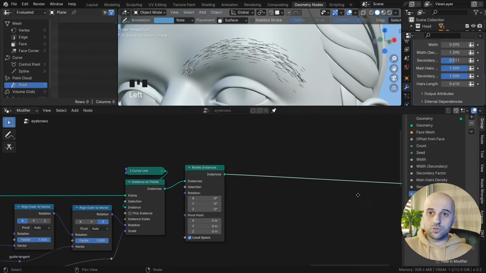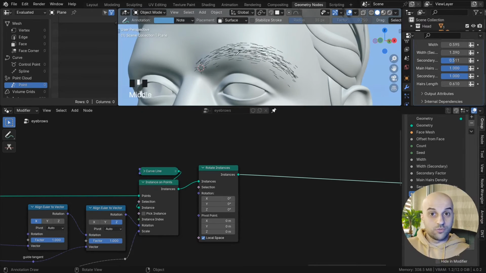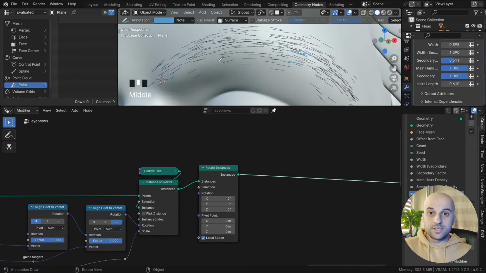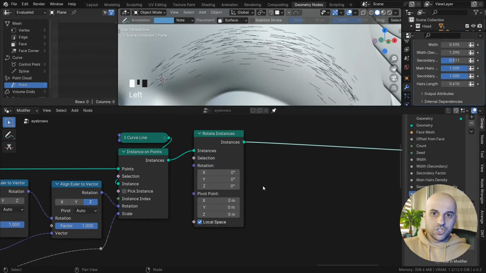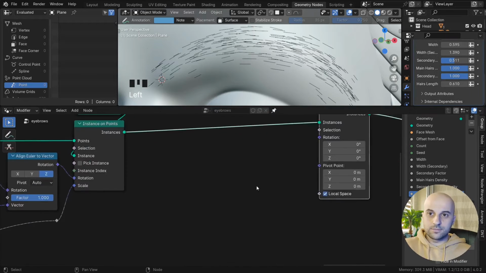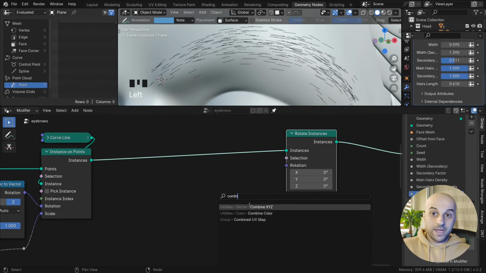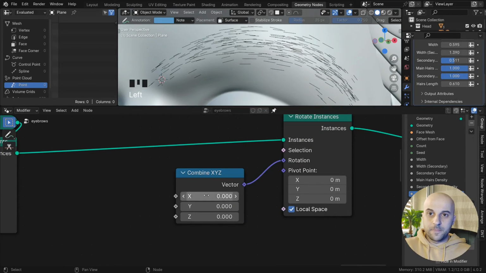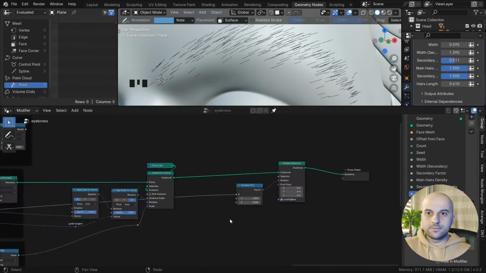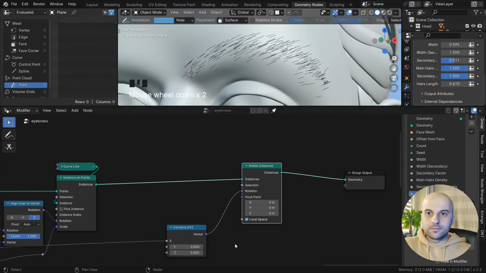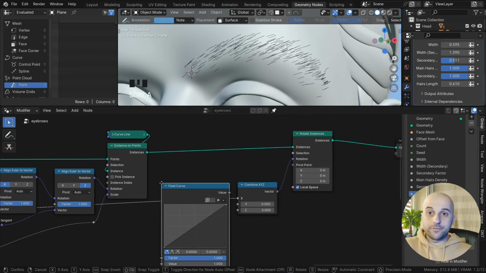We can use this rotation to control the general flow of the hairs. As we talked about, some of them go across this way, and some of them are tangent to the guide. We can adjust that with the X rotation. First off, combine XYZ. In the X, we plug the guide factor. Then, as usual, drop a float curve.